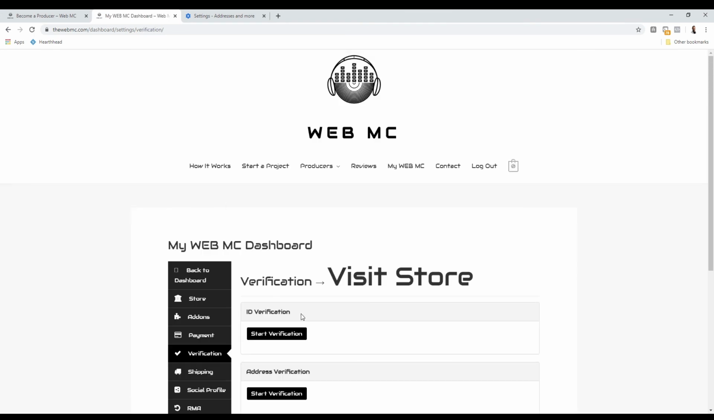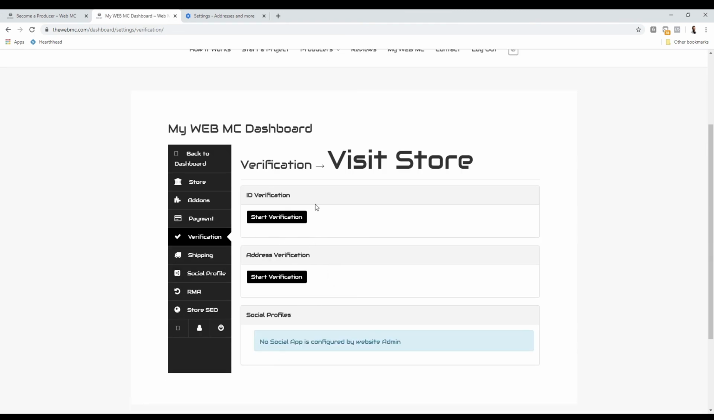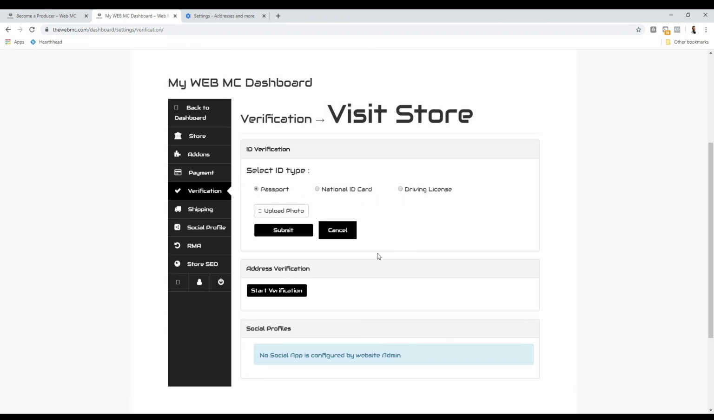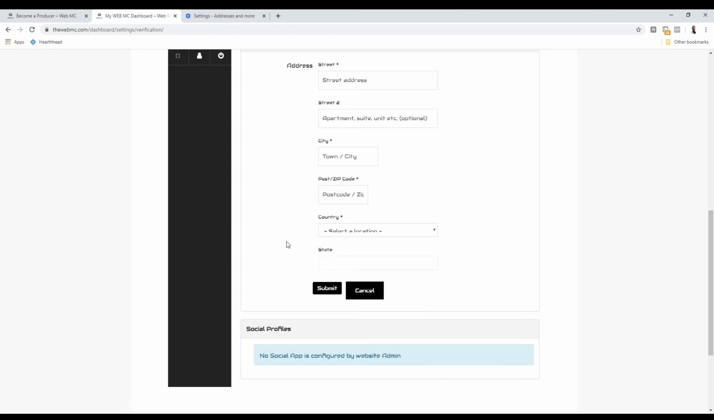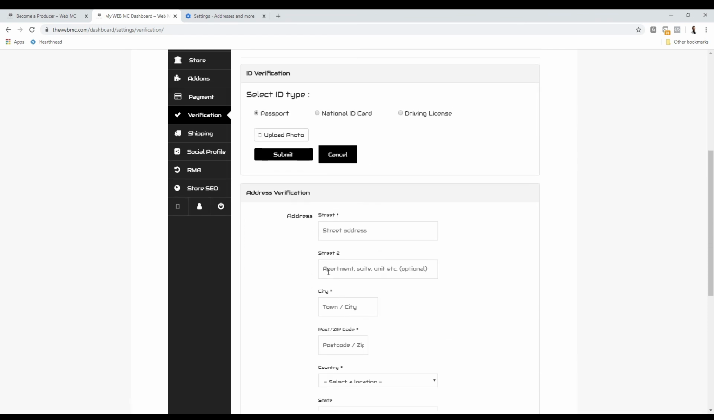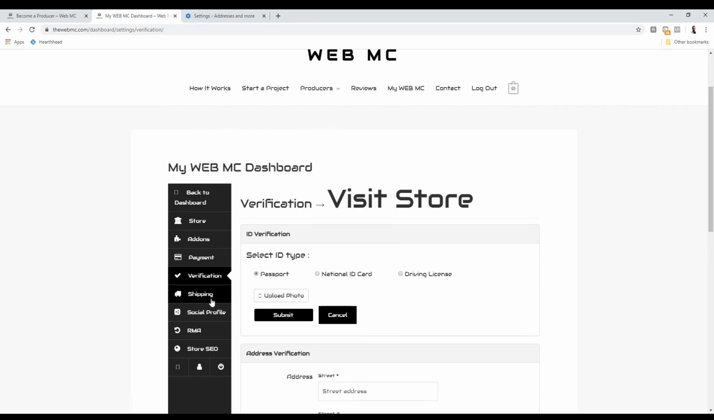Verification is very important. Before WebMC will allow you to actually set up a store, you have to have verification. So you have to send in a copy, a picture of any one of these right here, driver's license or passport or ID card, and your address as well. You have to type in your business or your home address so that you can get verified before you can start posting or making products.